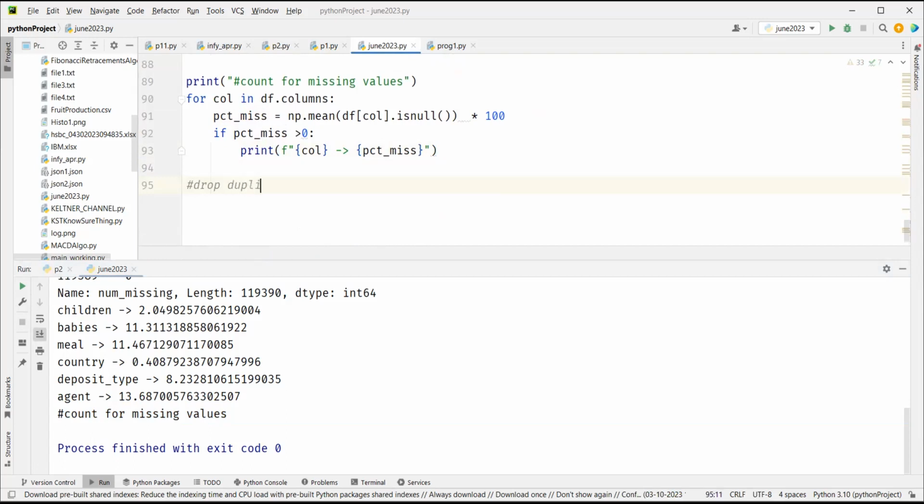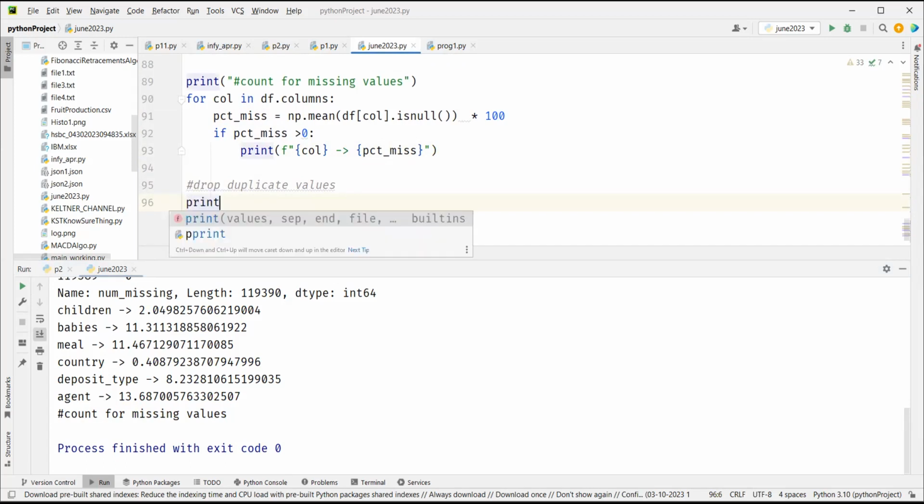Drop duplicate values. Why are we not dropping duplicate values before? Because now we have more chance of removing duplicates, right? Most of the blank values are being replaced by median or mode, okay, repetition. So we might see some values duplicate.